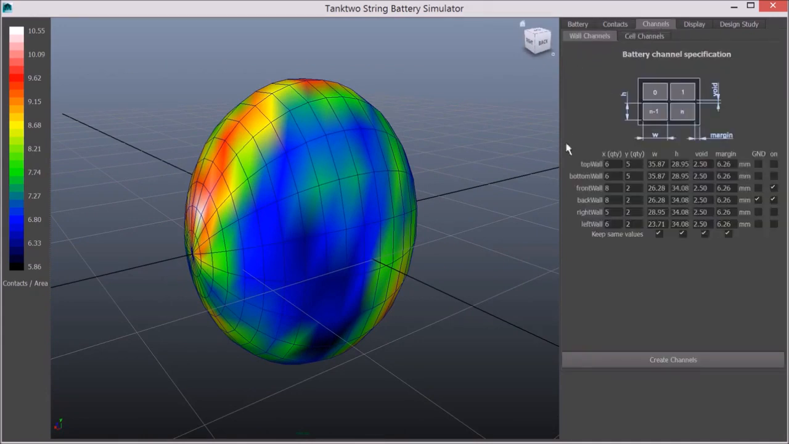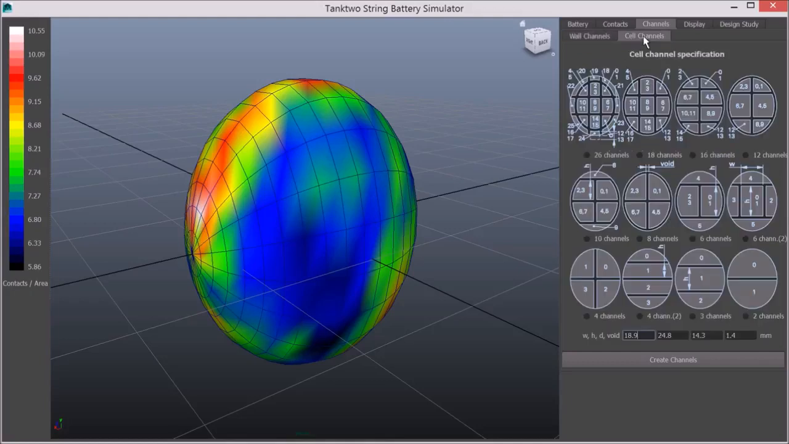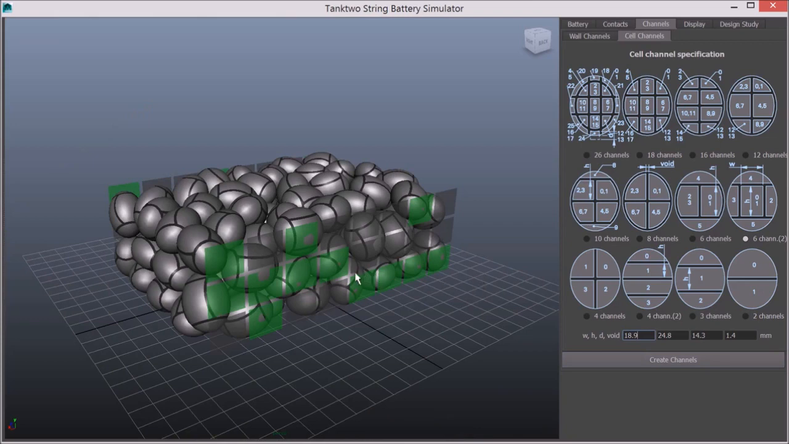Here on the Channel tab you can specify the terminals that exist on the inside surfaces of the battery. These terminals connect the electrical circuits from the cells to the battery. On the next tab you can specify the terminals for the cells. Let's select the one with 6 terminals. The tool lets you select from 12 different terminal combinations that have from 2 to 26 terminals. You can also freely change the positions and sizes of each terminal combination.